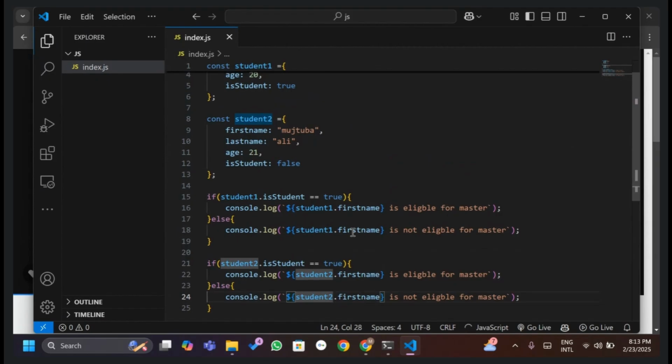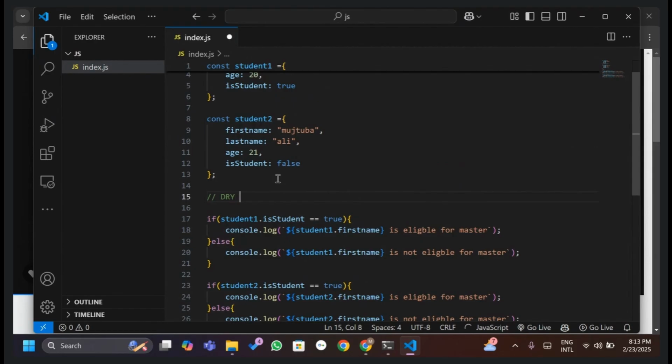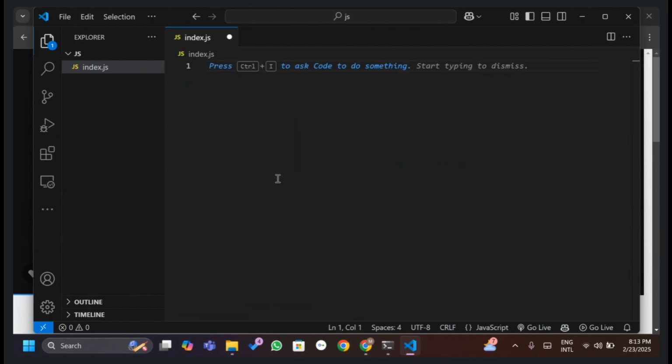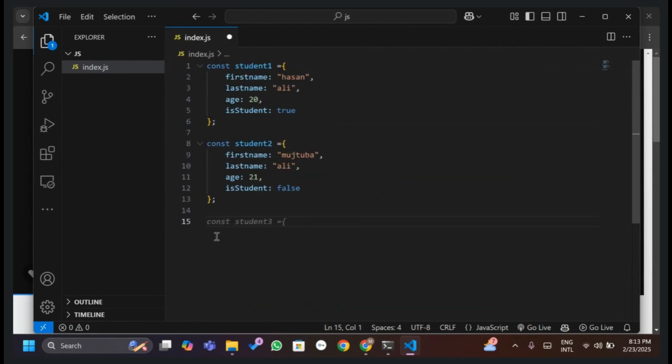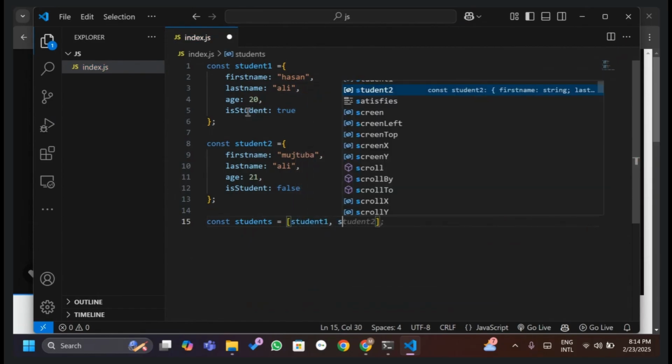But this is not a very nice way, right? It means for as many objects as I create, I have to write as many lines of code. A very important principle of coding is the DRY principle, which you might have learned in your software principles. It basically means don't repeat yourself. So how can we mitigate this? As many students as you have, instead of writing them as individual students, you write an array students and add student 1 and student 2.